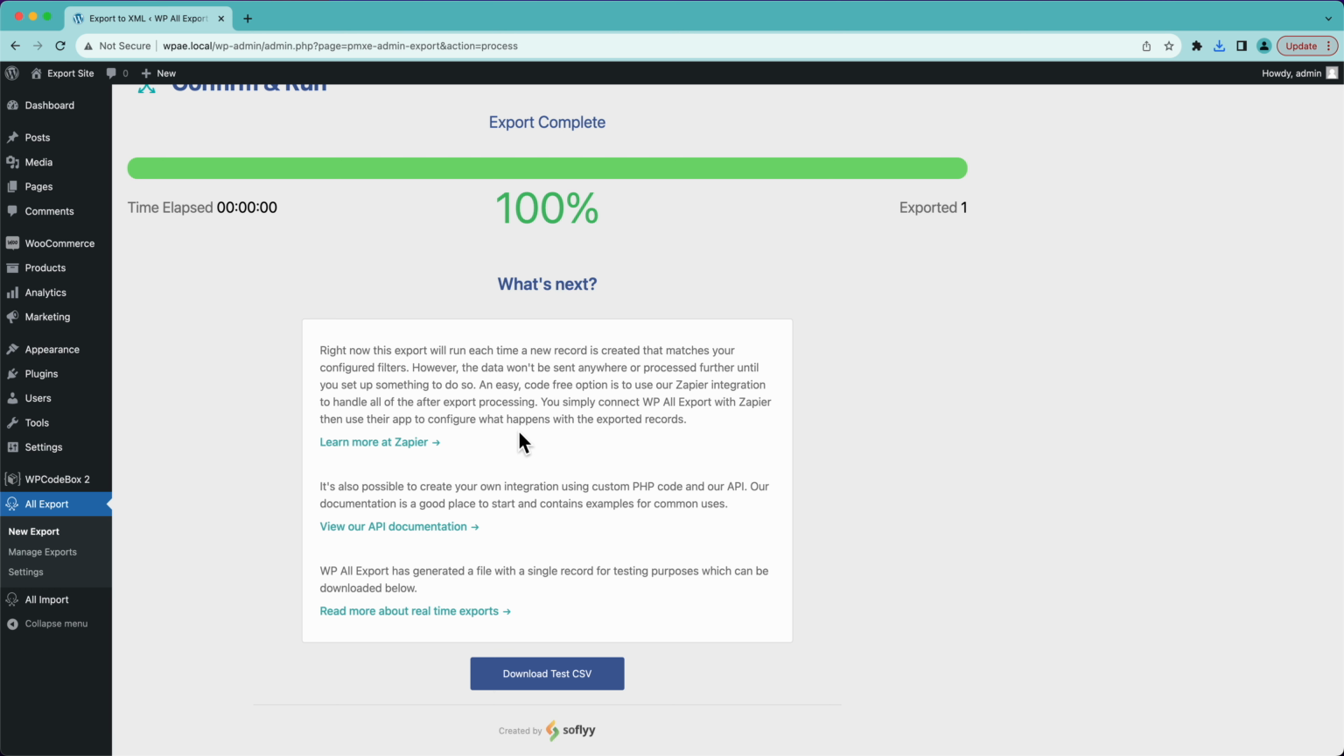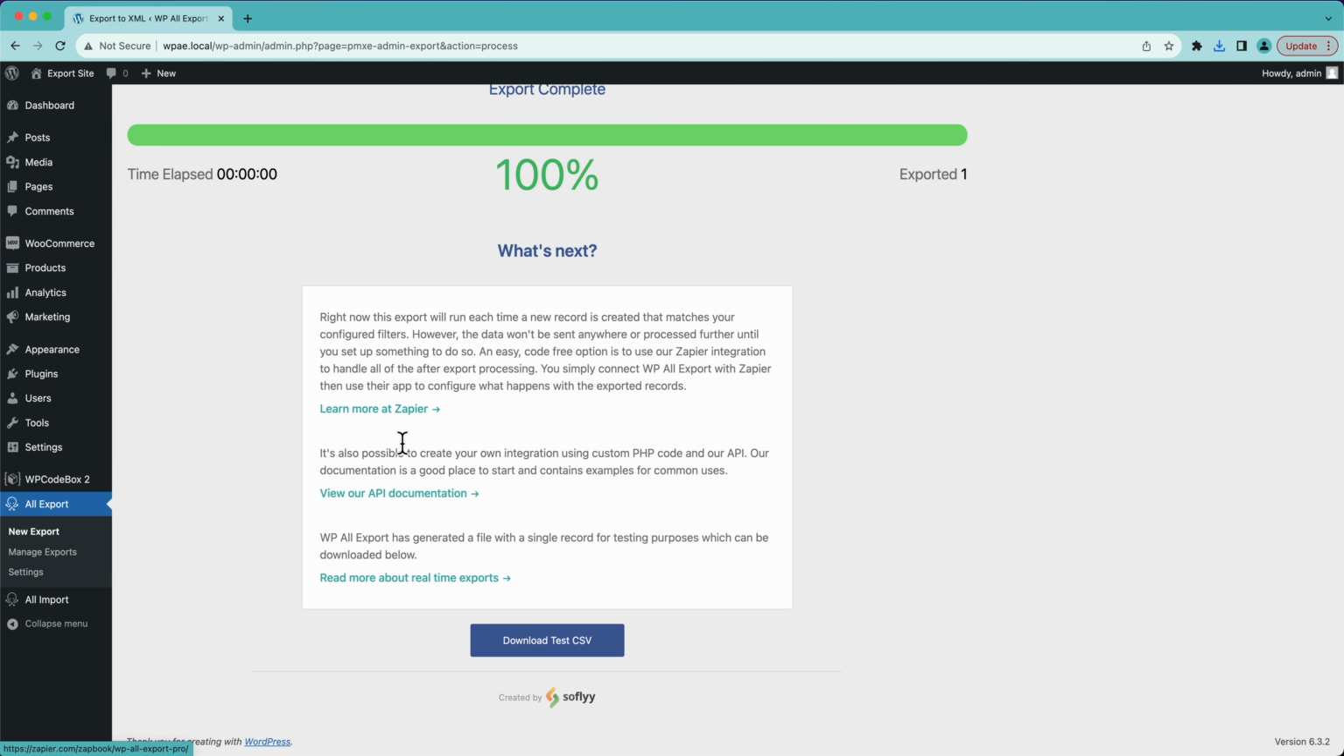Now, the data is not going to be processed or anything. So what we might want to do, what you probably want to do is you probably want to hook this up to Zapier. So with Zapier, what you do is every time this export gets run, that data would be sent to Zapier. And then you can email it. You can send it to Dropbox. You can send it as an HTTP post request to some external API. You can do whatever you need to do.